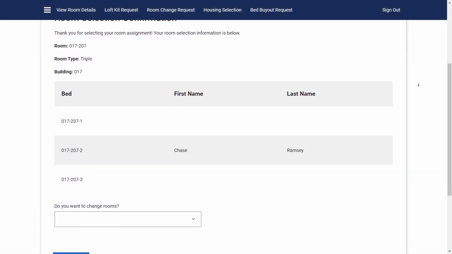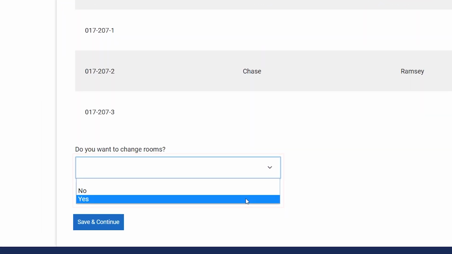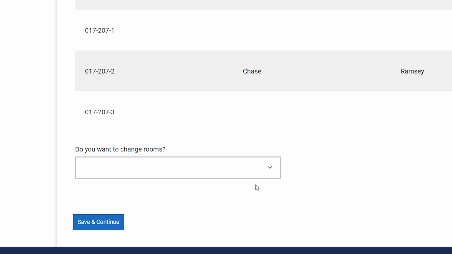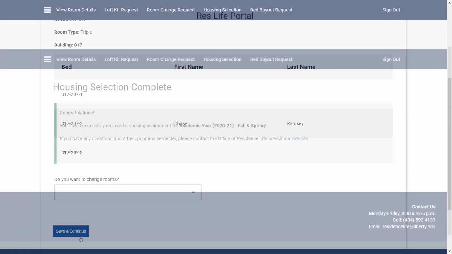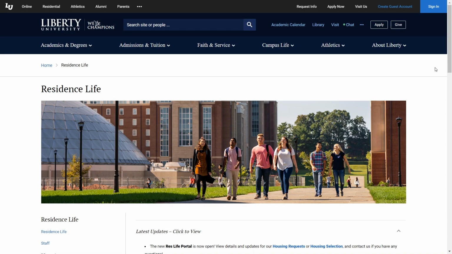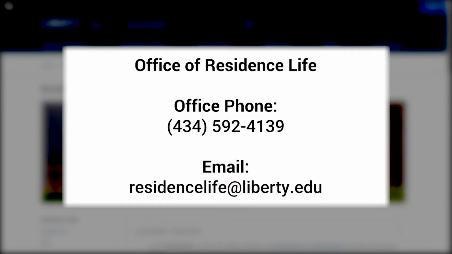If you would like to make any changes to these details, select Yes from the drop-down menu. Otherwise, select No or leave this option blank. To finalize your selection details, select Save and Continue. Congratulations! You are registered for on-campus housing. If you have any questions during this process, please contact the Office of Residence Life at 434-592-4139 or residencelife@liberty.edu for further assistance.